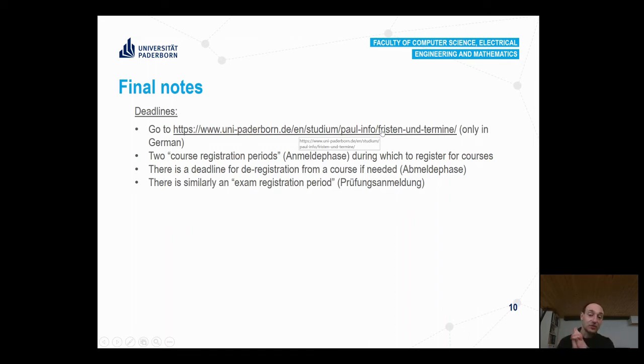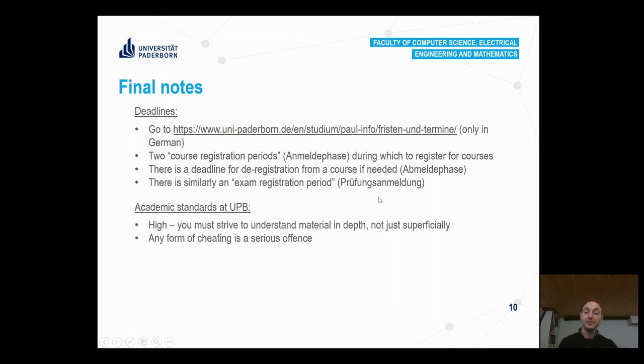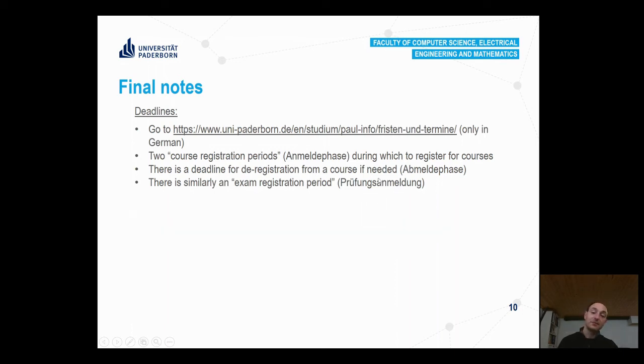Now, as I mentioned before, there's also a separate exam registration period, okay, which usually is later than this regular course registration period. So the keyword you're looking for on this webpage is Prüfungsanmeldung, okay? And that'll tell you the dates during which you're able to first register for the first exam period, and then there'll be a separate period for registration for the second exam period. Okay, again, you have to register during this exam period if you want to write the exam. Okay, do not forget.